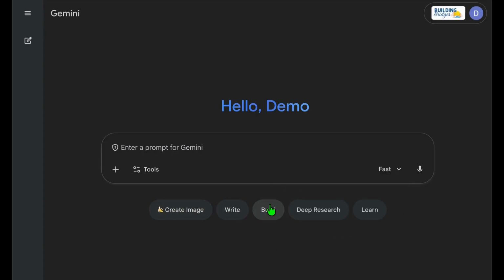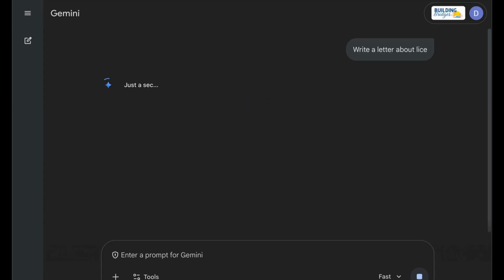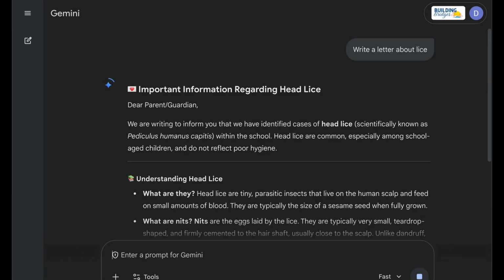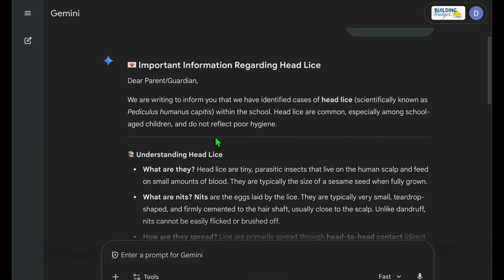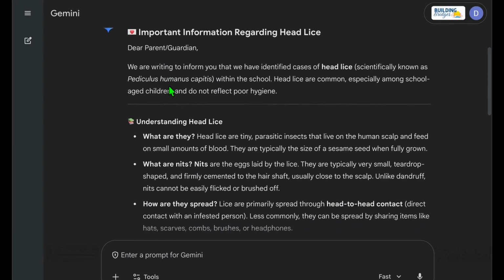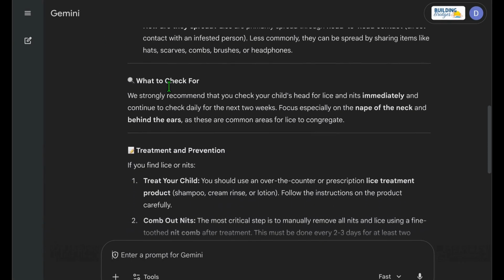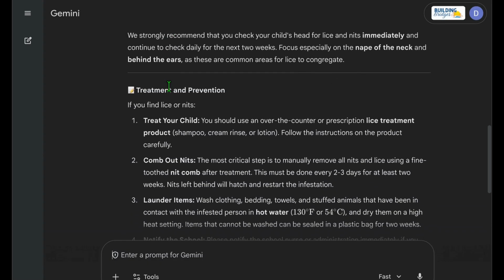Right here we have a list of templates, and let's go over a good prompt versus a bad prompt. Let's try one. This is always a fun topic. That's something that I do not have to worry about anymore. Write a letter about lice. Okay, that is what Google would call a lazy prompt. Dear parent or guardian, it's automatically assuming that I'm writing this to a parent or guardian, and here we go. So it makes a lot of assumptions. And when AI makes assumptions, that's where it tends to get things wrong.